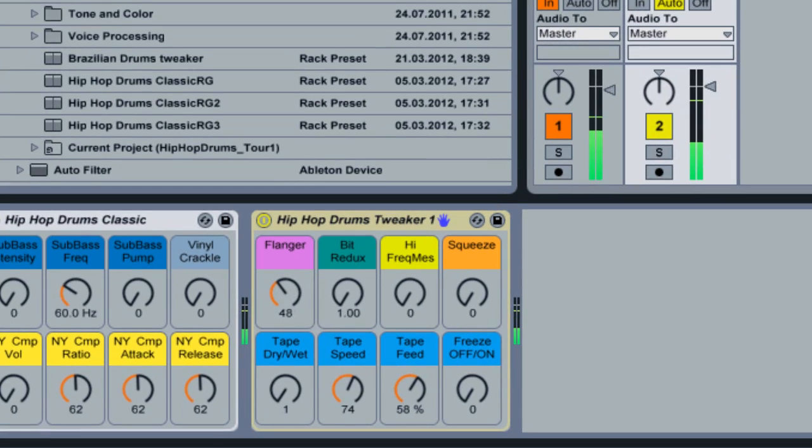And now I'm going to test out a few of these effects: flanger, bit reduction, some high frequency effects, squeeze, which is just really intense compression, and some analog tape delays. You can control the speed and the tape feed.